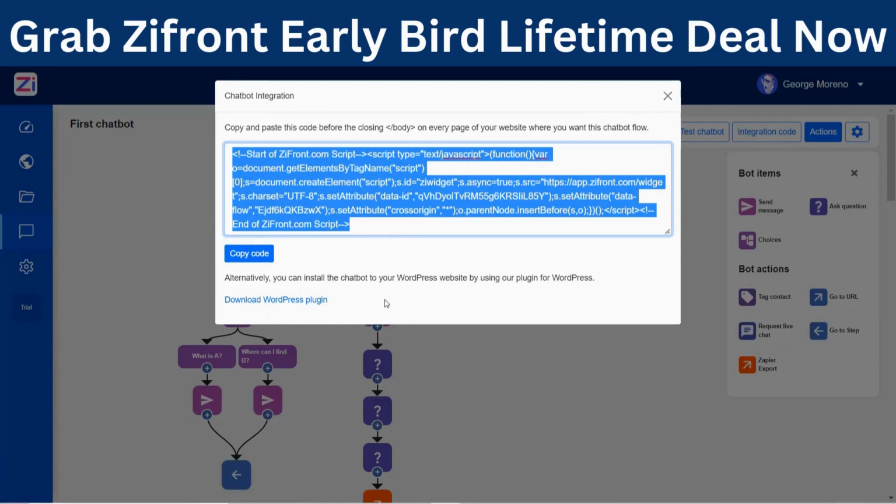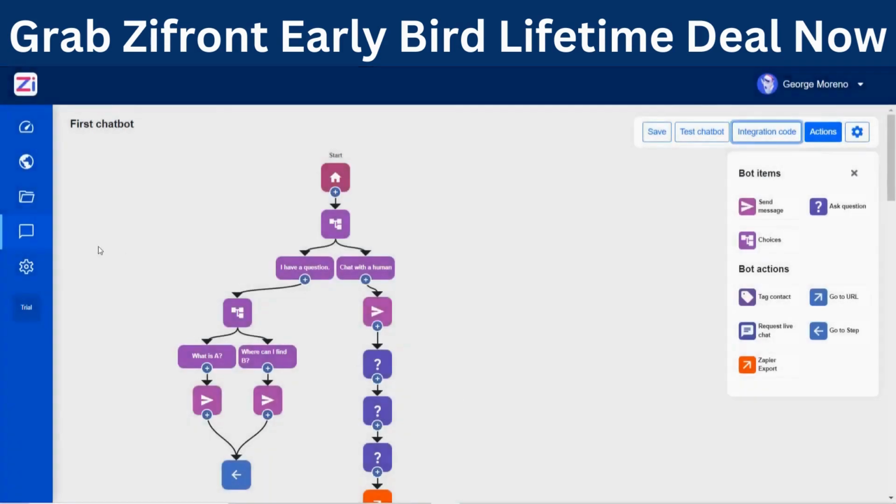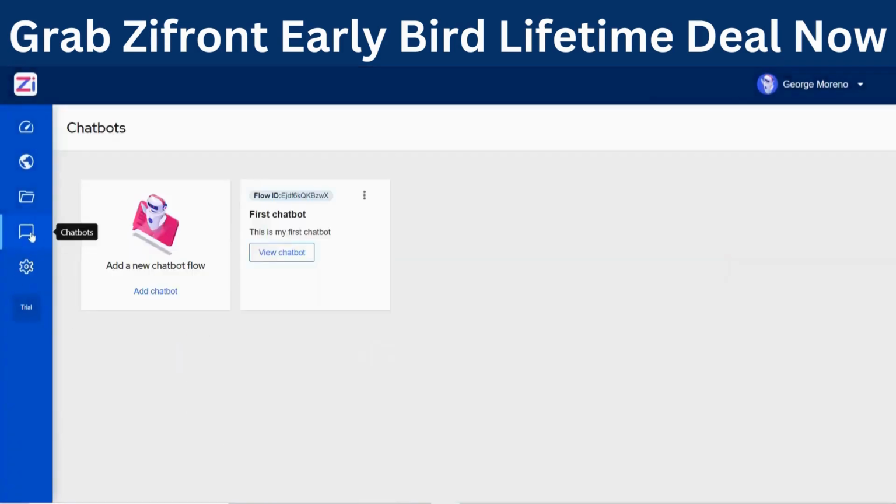Some basic details will be required, for example, the widget ID and the chatbot ID. We will show you where you can find that information during that process. For example, this is the flow ID. Each chatbot will have its own flow ID, so it's good to identify which one it is. All right, so that's for the chatbot section.